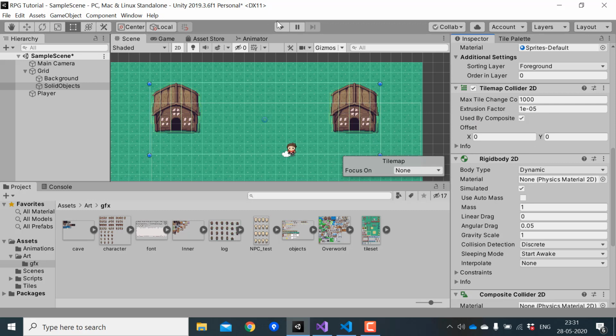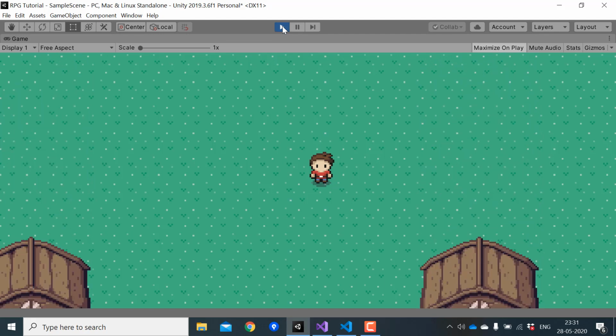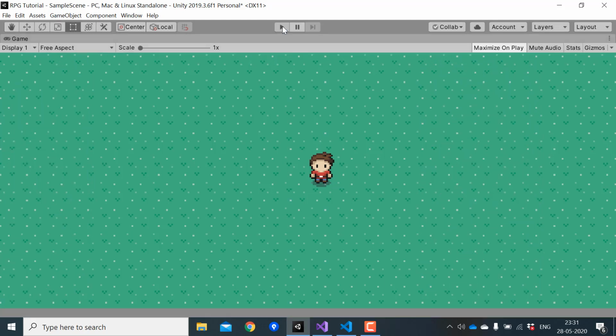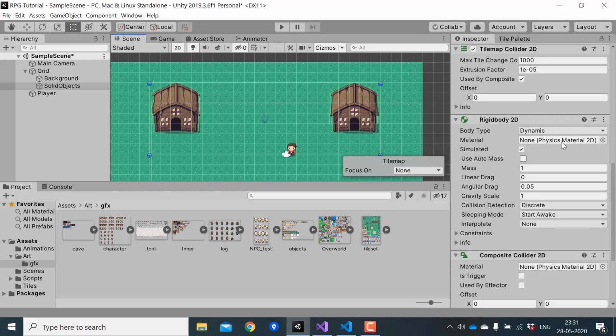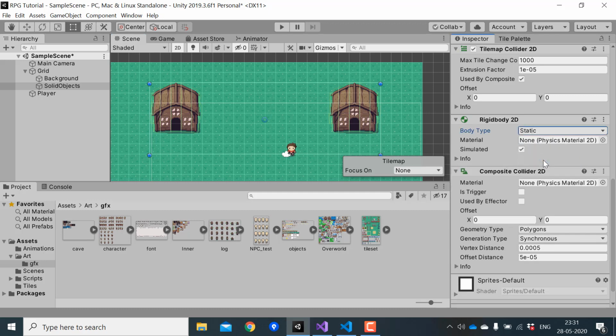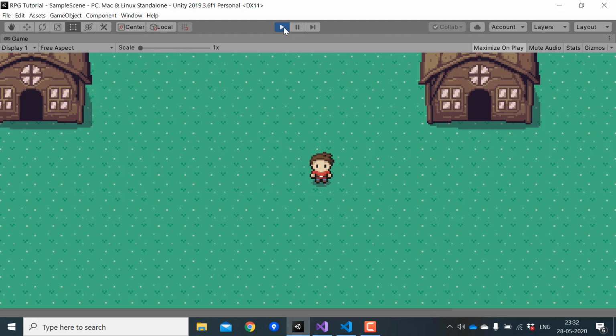Now if you test the game, you'll see something really strange. Okay, so houses are falling down. This is because when we added a composite collider 2D, Unity also added a rigid body. We can fix this problem by changing the body type to static so that it won't be affected by the gravity. So now if you play the game, the houses won't actually fall.